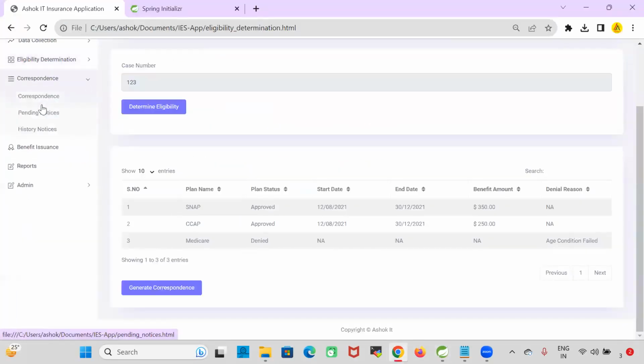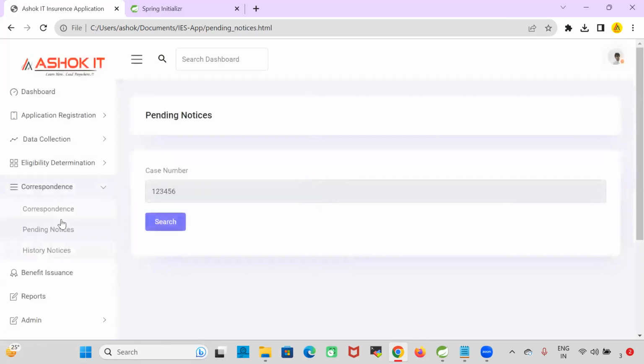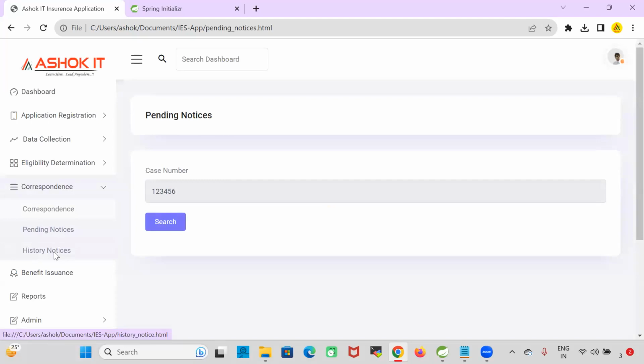In the correspondence API, we can write the method to retrieve all the records to display here. Whatever the records available for that particular case number, we can display. That logic we can develop in the correspondence API. So what are the records available? What records are in the pending? What records are in the history? Those notices we can display.